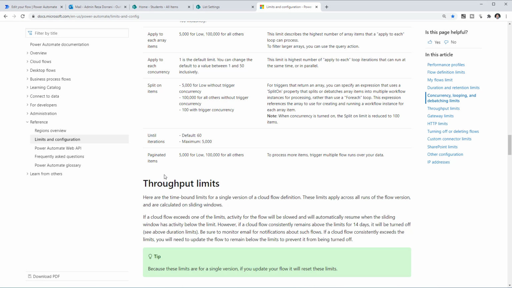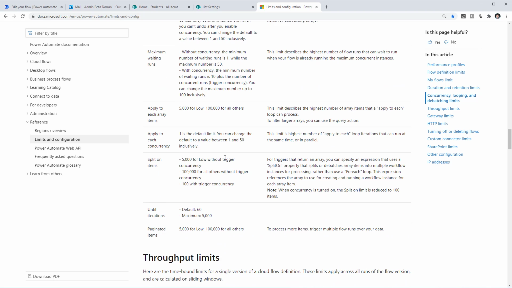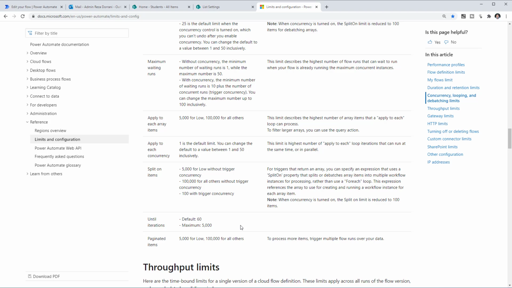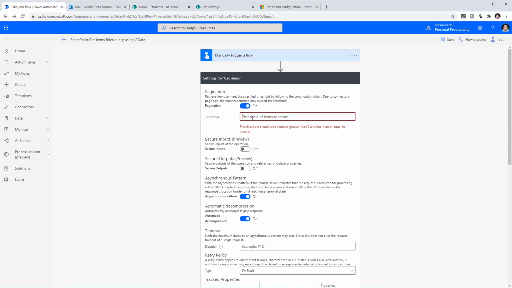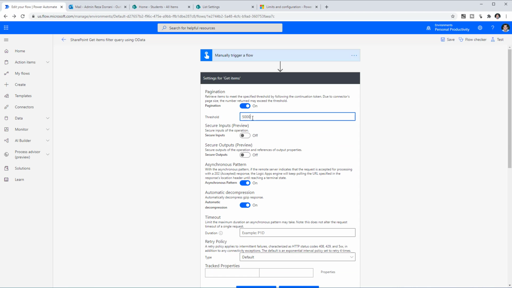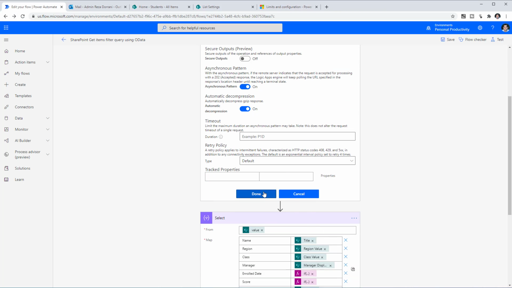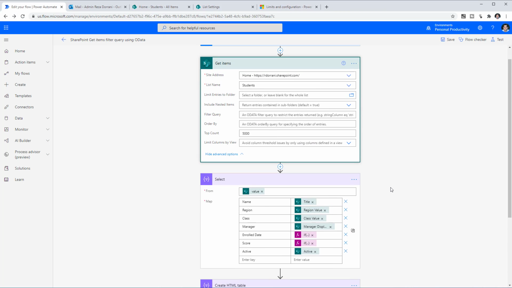If you go through the documentation on docs.microsoft.com, when you are paginating 5,000 items or 100,000 items, of course, all of this depends upon your license. Now, in my case, let's say I have the standard license. So I will, of course, change this to 5,000. So it will still only give me 5,000 records.